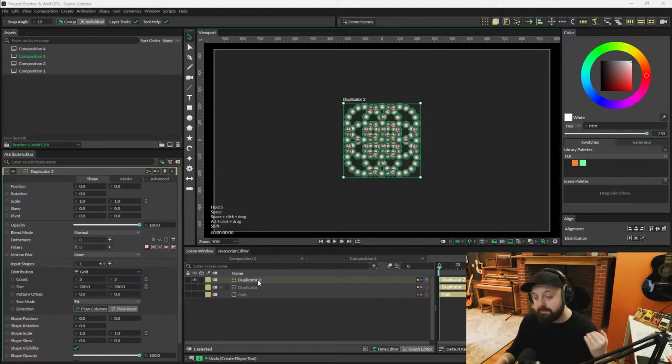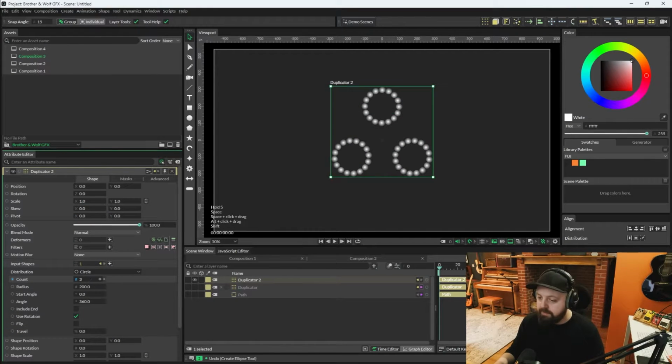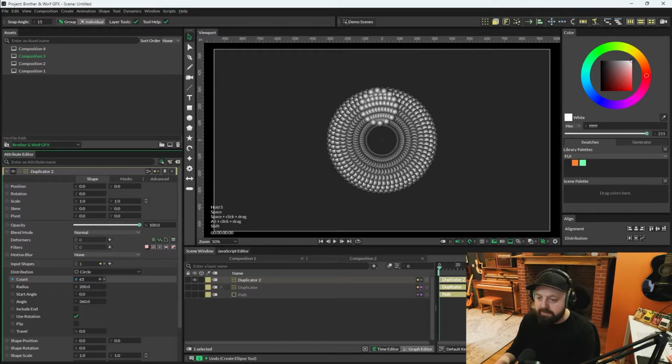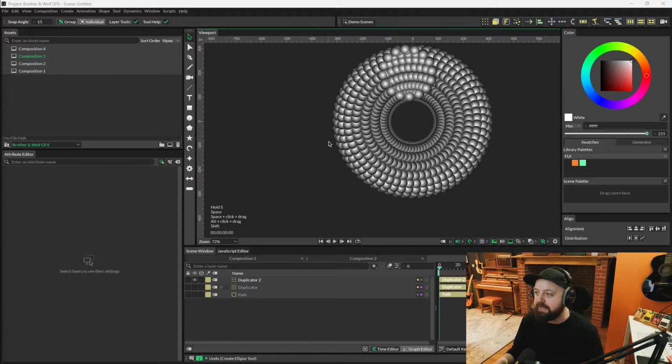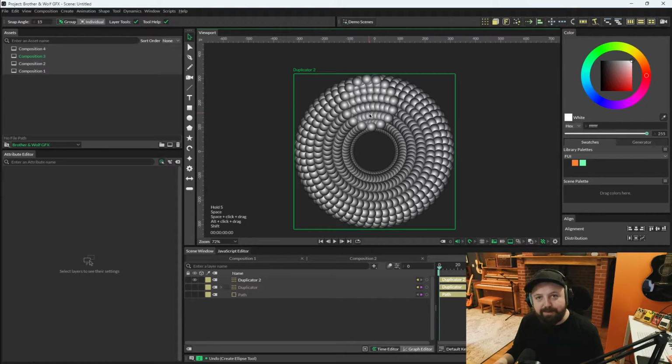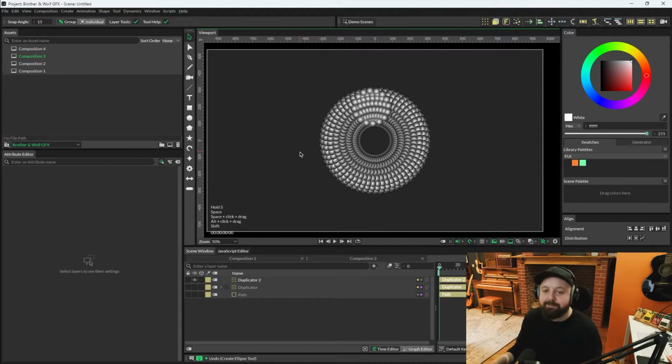Now with Duplicator 2 selected, go to distribution and we'll change this to circle. And then we're just gonna ramp the count up quite high to where we need it to be. 60 I think we'll probably do for this. Now unfortunately, because it's 2D, the last one is going to appear on top of the first one, which is the only issue here. If anyone has a solution that might work to fix that, then that's great. I've tried staggering opacity so that the last one appears more faded, which does sort of help a little bit, but not entirely. But it's 2D, so it's expected, unfortunately.